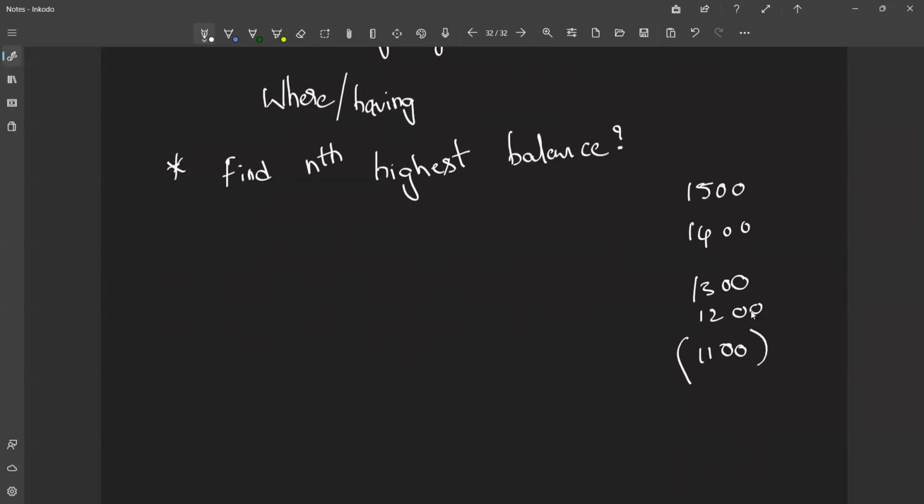This is the logic that we are going to use. If they ask you to find the 10th highest balance, you have to write a query to find the top 10 balances, and find the minimum among them. If you find the top 10 balances and find the minimum among them, it will be the 10th highest balance, right?